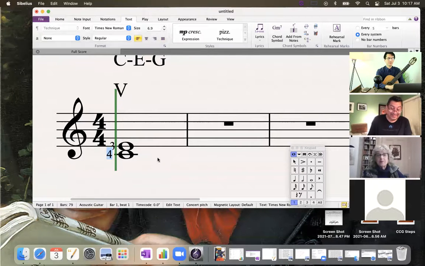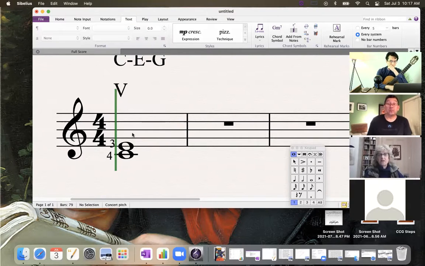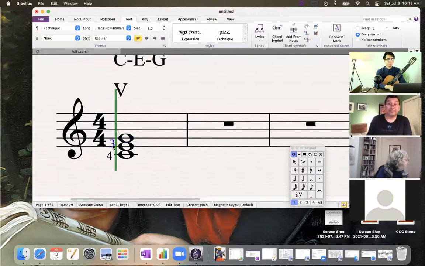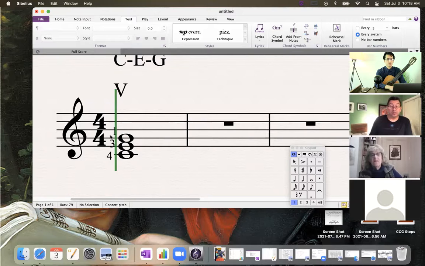Okay. 4 and a 3. Okay, good. Yeah, 4 on the 6th string, 3 on the 5th string. We've got C and E. Awesome. And then the G on the 4th string, 5th fret, with the 1st finger. Yep. Great. So that's a triad there. Awesome. Triad in the 5th position.